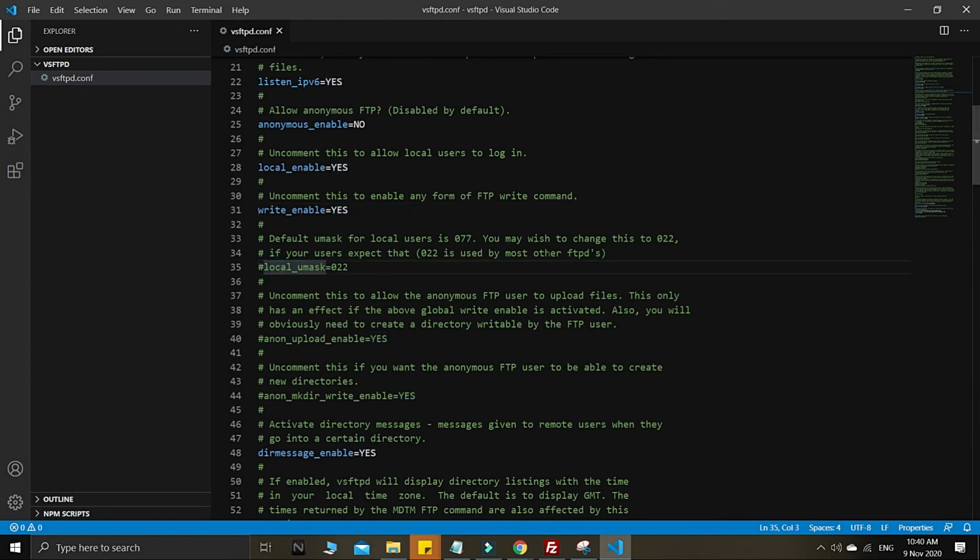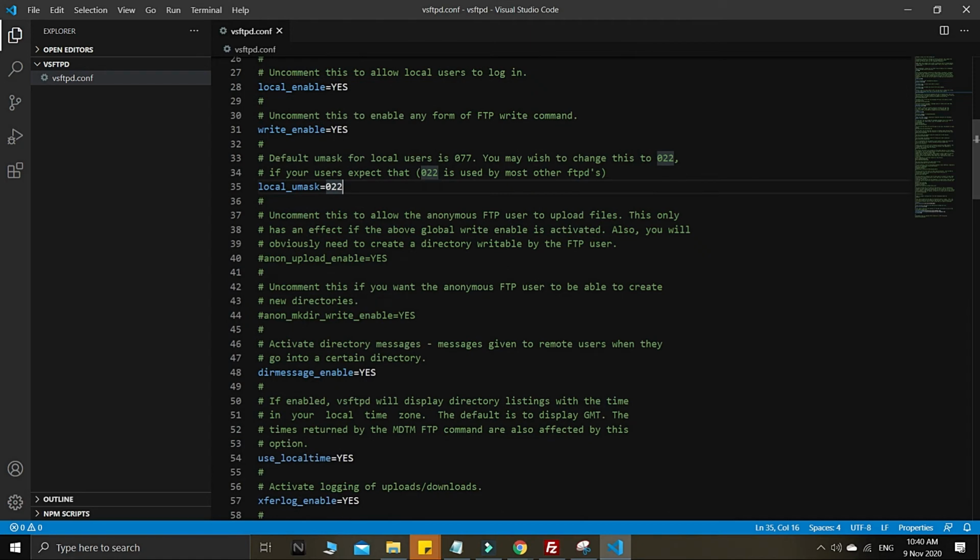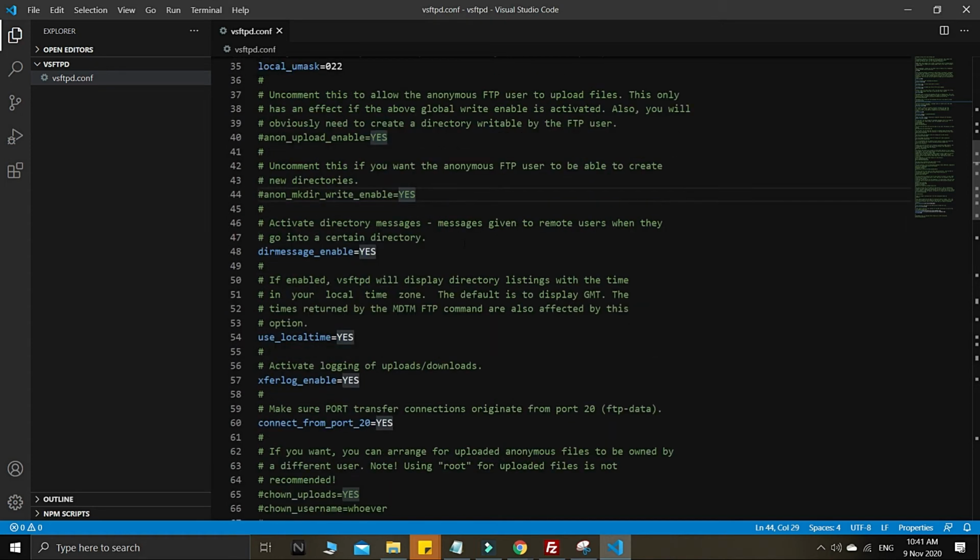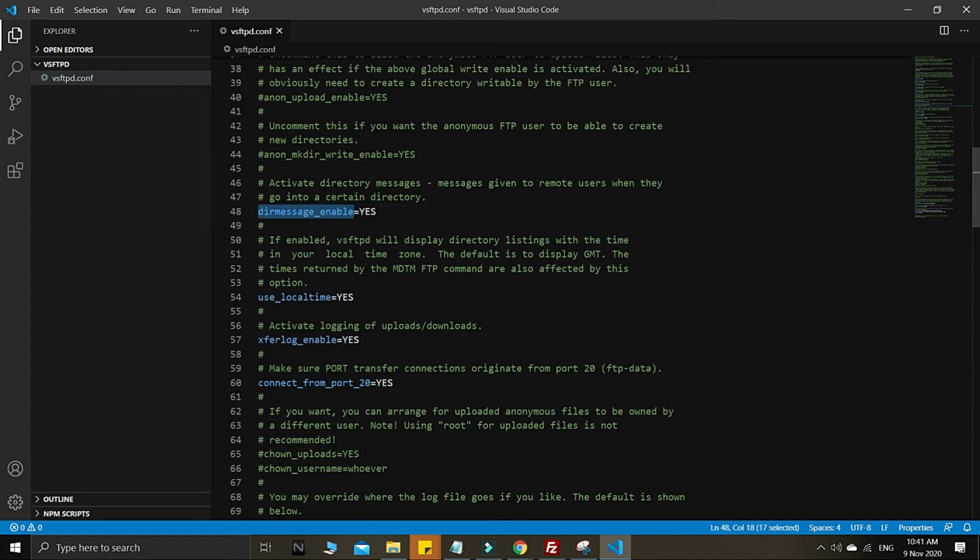Also this one, the local umask 022. The default umask for local users is 077. So these are all the writing permissions, guys. Anyway, it's up to you, guys. You can enable this or not, but for now we need to enable this. 022 is used by most other FTPDs, so we just enable this, guys. And then another one, this one we don't touch. This one is also okay.